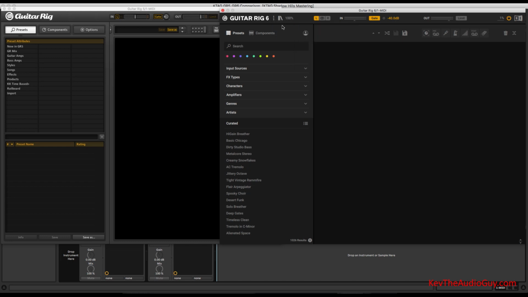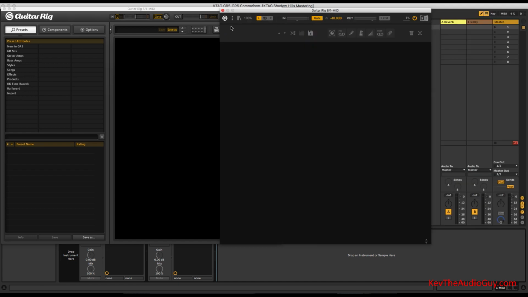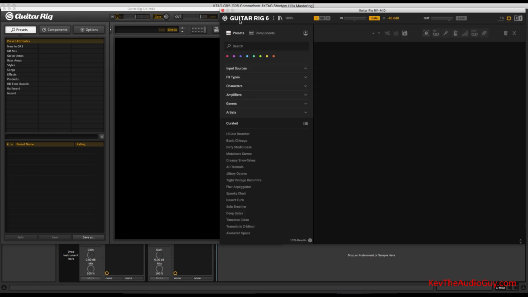Okay, next, right here is the Browser Show Hide icon. This is the new icon to hide the browser tab. So click on it, and the tab goes away, and click it again, bring it back. In GR5, that tab exists right here. Okay, right up here, View Options.